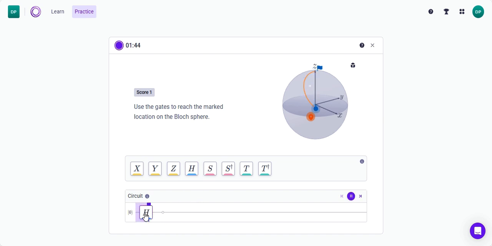Just a little game to show you how to do the gates on a qubit. It's like a little challenge, a little test, a little fun game. All right, so I'm gonna end the video here.